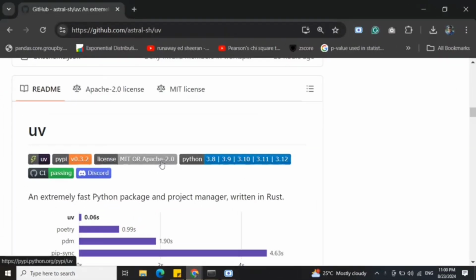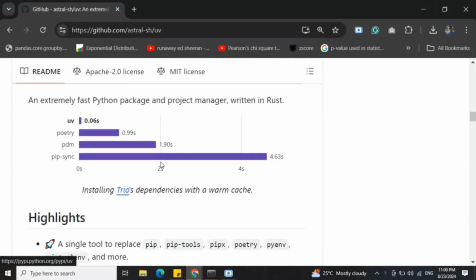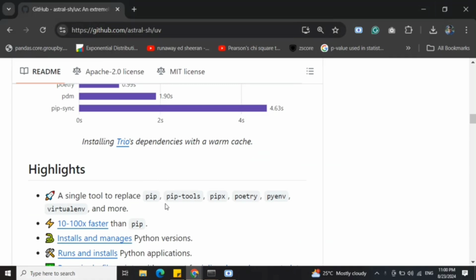Hi everyone. Today I will be demonstrating a very interesting Python package, UV, which is a one-stop solution for many packages like pip, pip-tools, pipx, poetry, pyenv, virtualenv, and etc. And not just that, it is about 10 to 100 times faster than pip. So that's the best part. I just tried it out and it was just amazing in terms of speed.